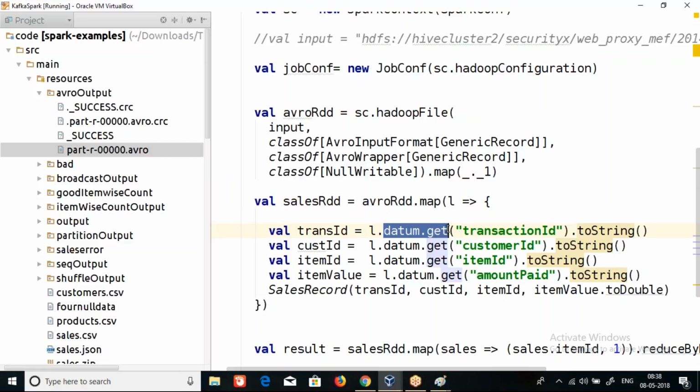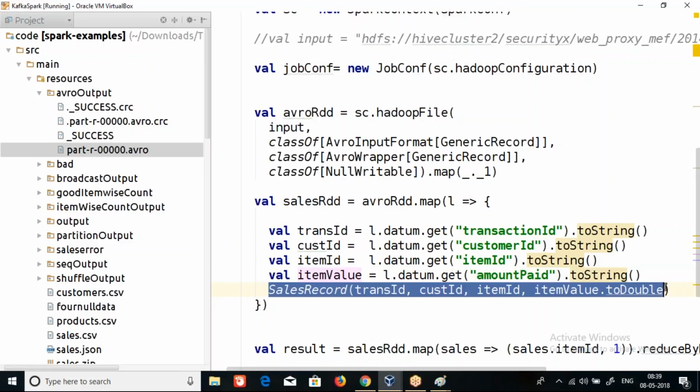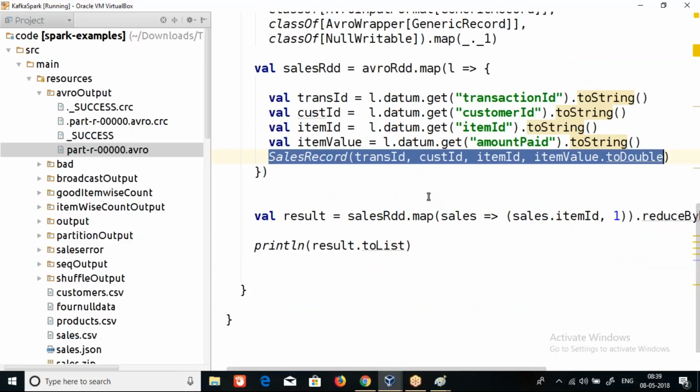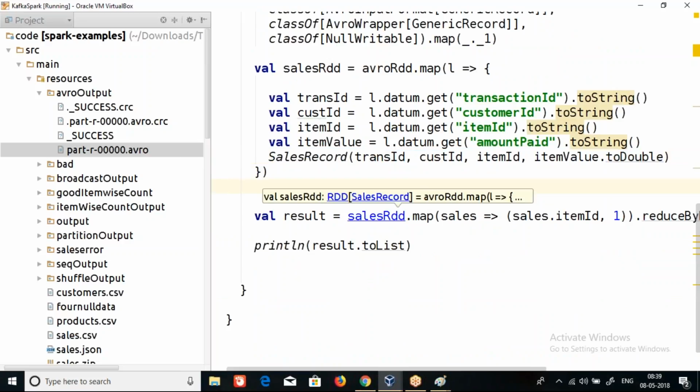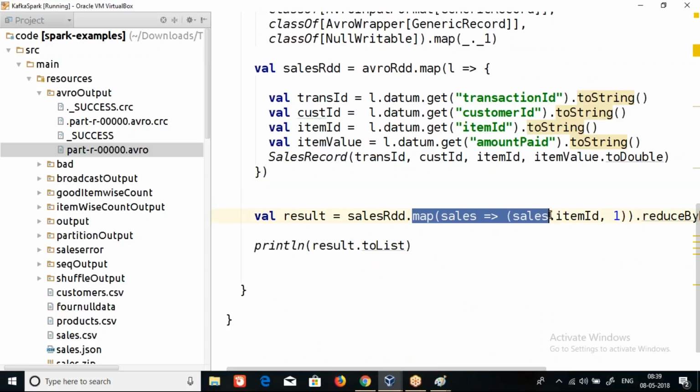Data dot get transaction ID, whatever the value is for the transaction ID. So you can access it using the schema itself: customer ID, item ID, amount paid. You get your transaction ID, customer ID, item ID, amount paid, and you can create your sales record out of that. Finally, you can do your item wise count, whatever you want to. So you have an RDD of sales record. We actually did not depend on the source code.